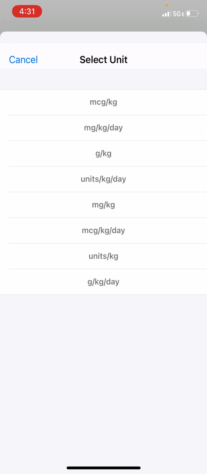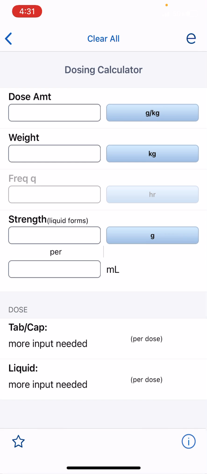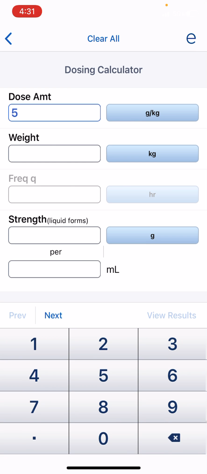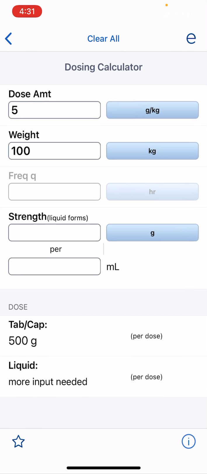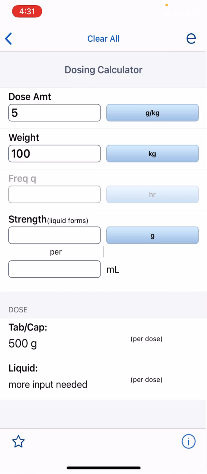How many tablets do I need for a 30-day span? And it's more of that weight-based dosing. You can put in 5 grams per kilogram, for example, for a 100-kilogram patient, and then just view the results. That would be a 500-gram dose. Okay. So again, that maybe is more specific for hospital pharmacists as well. I don't think many community pharmacists are calculating doses like this, but again, just a good option to have.